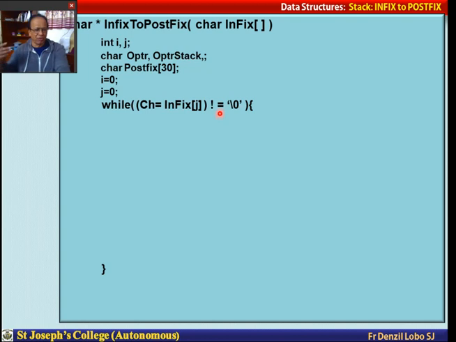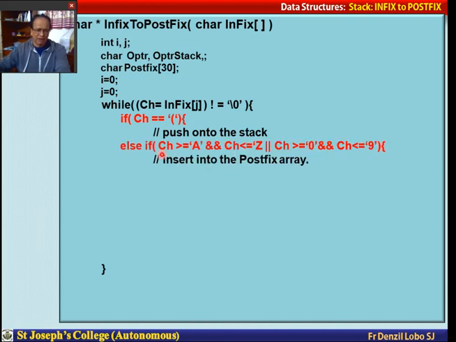So this is as long as I have not reached the end of the infix expression. So what do we do? We have got four options, as you remember. First option is left parenthesis. So if it is a left parenthesis, push that left parenthesis onto the stack. I'm just going through the algorithm, then we'll get into the function proper. Then if it is a character or a number, so it is an operand, insert it into the postfix. Operands automatically always go into the postfix array.